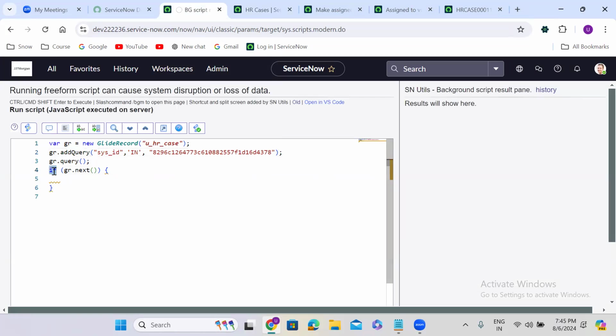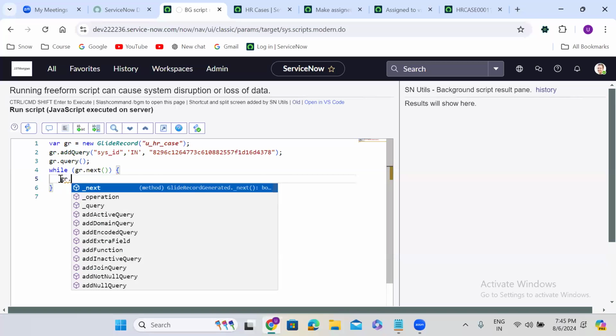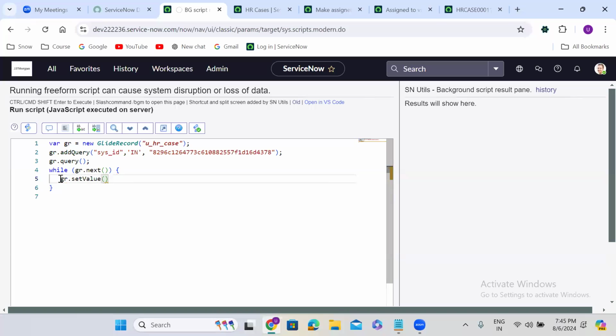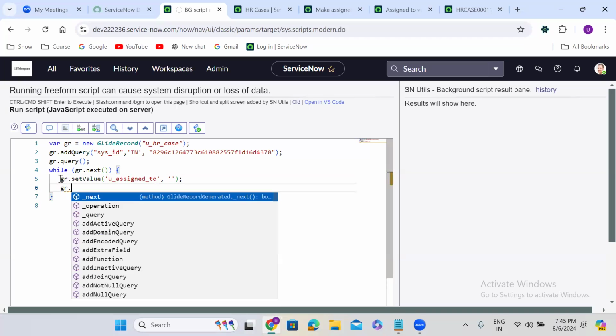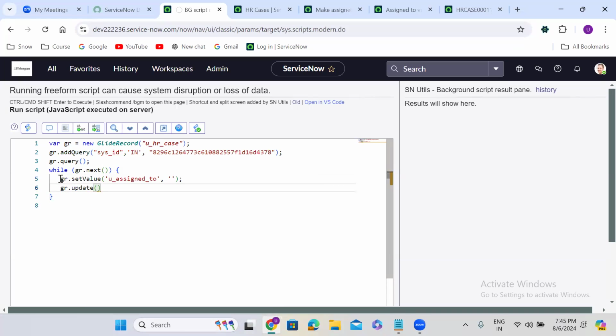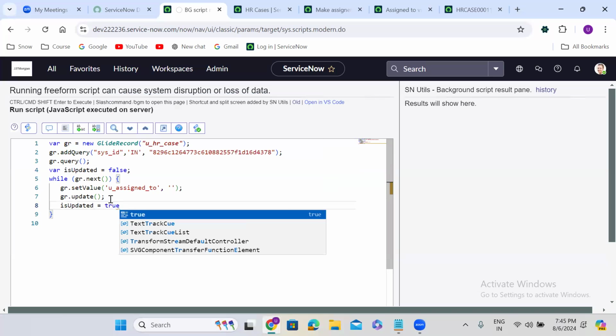Okay. We have to use a while loop here, as we have multiple records. So gr.setValue, comma, empty. gr.update. Okay. Where isUpdated is equal to false, isUpdated is equal to true.